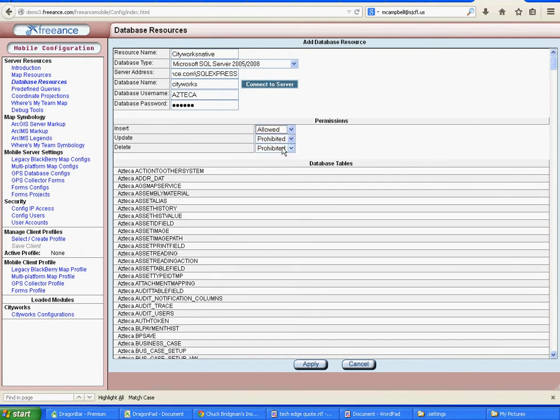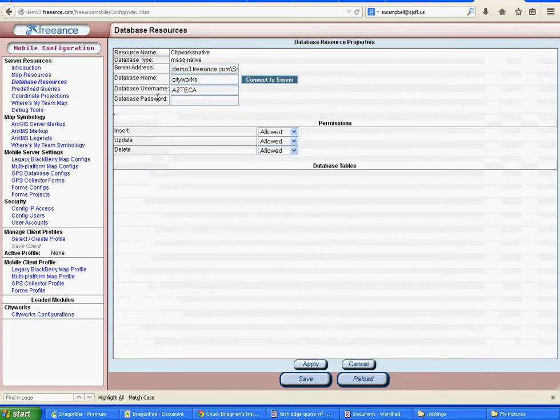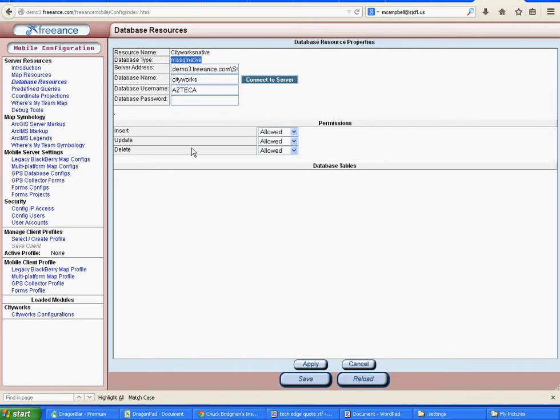One more thing, make sure you put on the allow database update, insert, delete, and that's it. You can go check and test this. If you see this SQL native, you know you've got it.